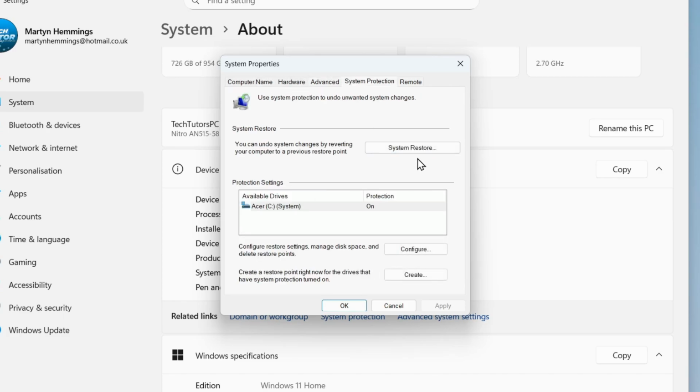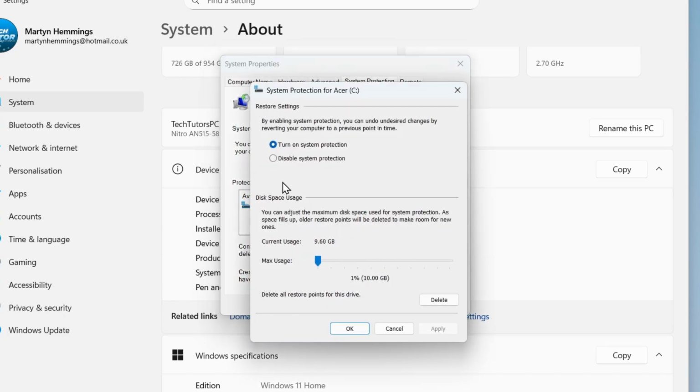Before you can create a restore point, you need to make sure system protection is turned on for the drive that you want to create a restore point for. You can see I've got system protection turned on for my C drive, but if it's currently turned off, just select your drive from the list, click on configure, and it's going to bring up a window where you can turn on or disable system protection. Make sure you turn this on so you can create a restore point, and then click apply and OK.